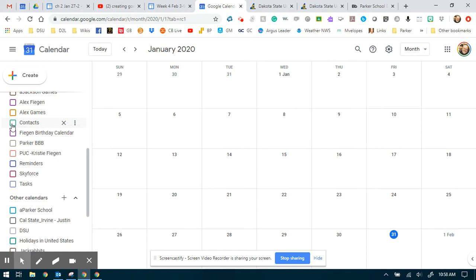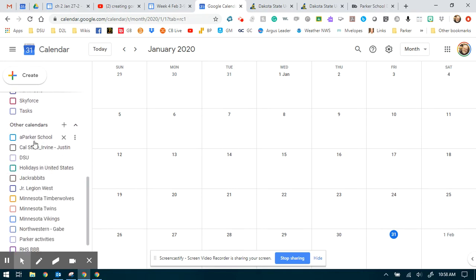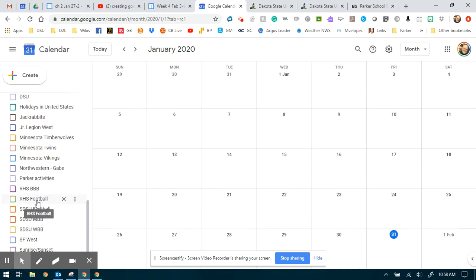Well, with the exception, Google puts this in the contacts. If your contacts have birthdays in them, they come in. There's reminders, which I don't really use, reminders or tasks, but everything else here I have created. And these down here are others. These I've subscribed to. These are somebody else's that I bring in.